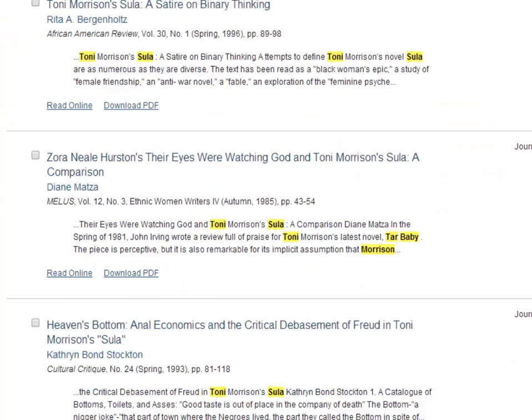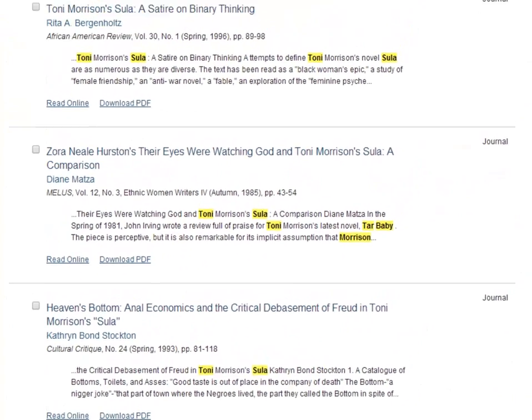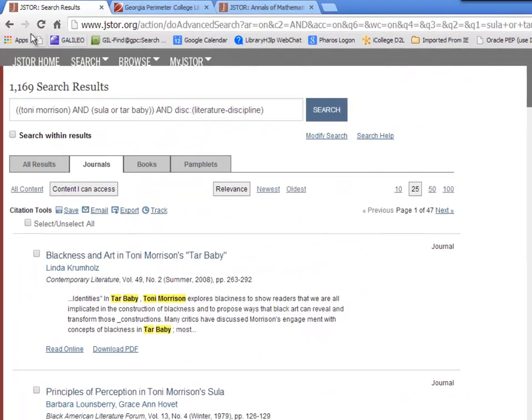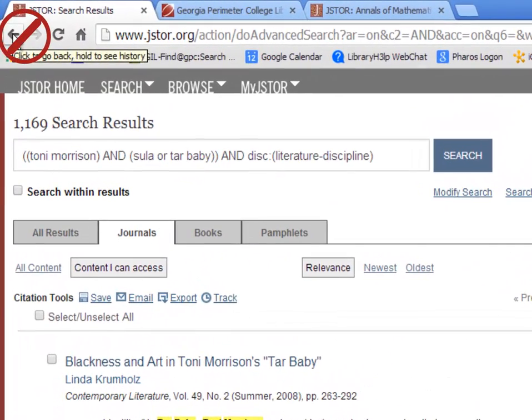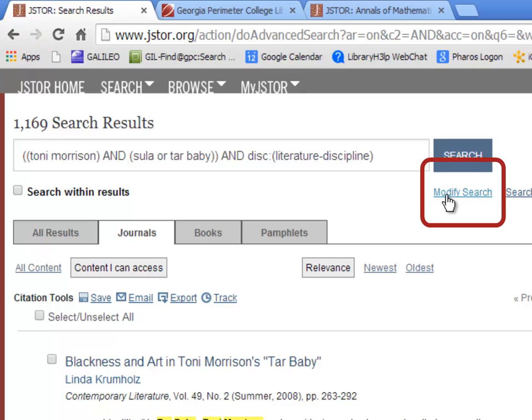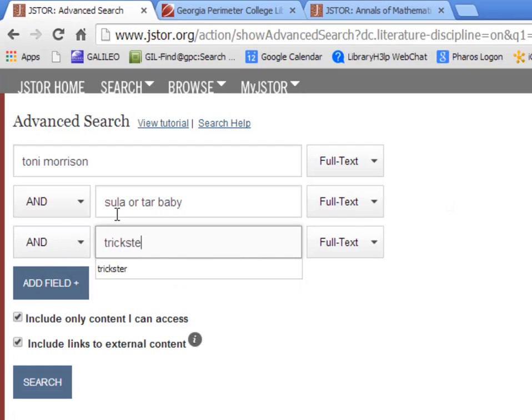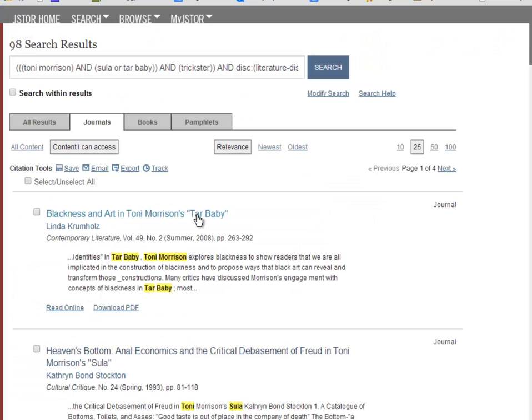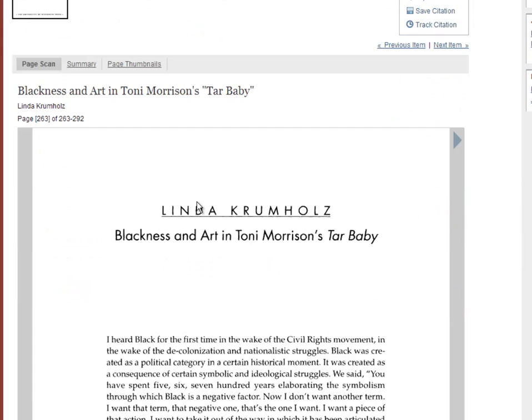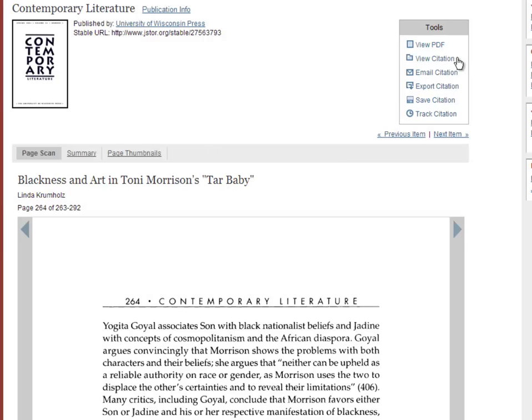If I skim the results and decide that these are not quite the results I had in mind, I avoid using the back button on my browser. Instead, I click Modify Search, and then I can change the search in some way. Now I can click on the title to access the article. This is the first page of the article. To turn the pages, I just click on the arrow.